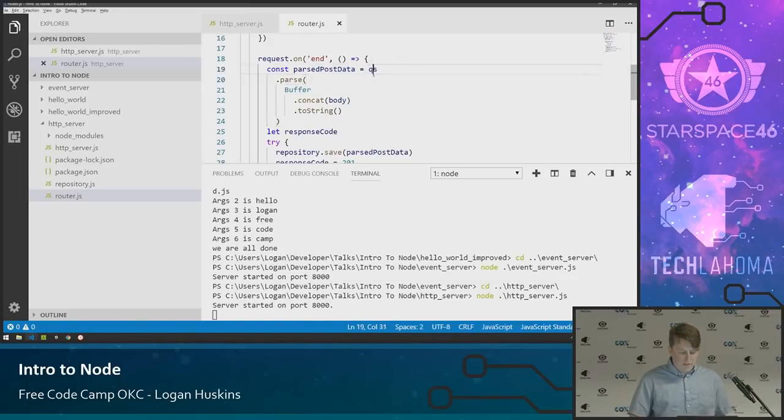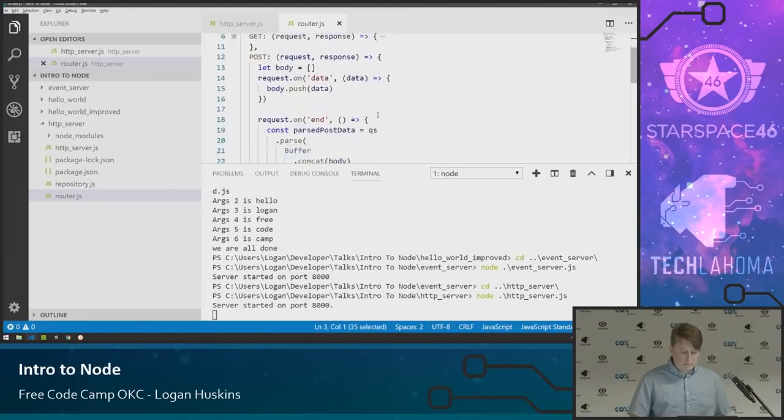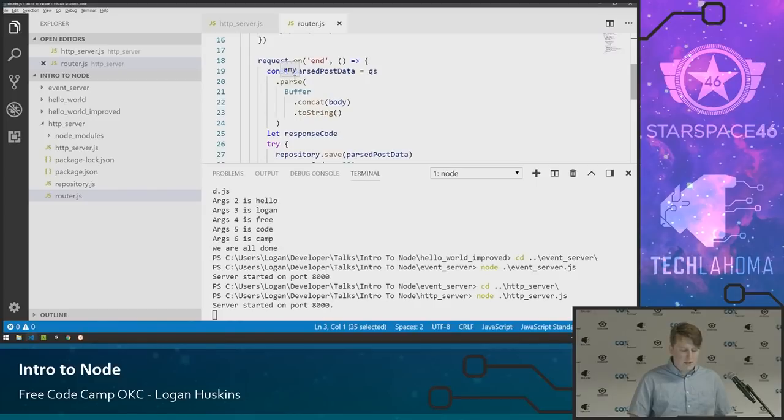So here's query string. I required it up here. It's another module Node provides, and I'm telling it to parse this data. What that array is, from the data coming from the client, is called a buffer, which is a type of data type, basically. So I'm telling the buffer to take that big array, concatenate it into one long buffer, and then change it to a string.